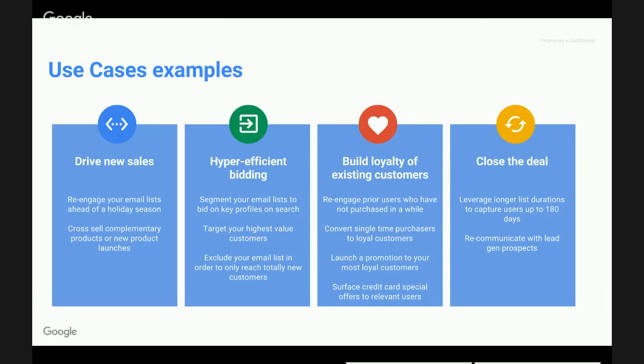So just a few use cases on how you can use the customer match. So one is to drive new sales, right?